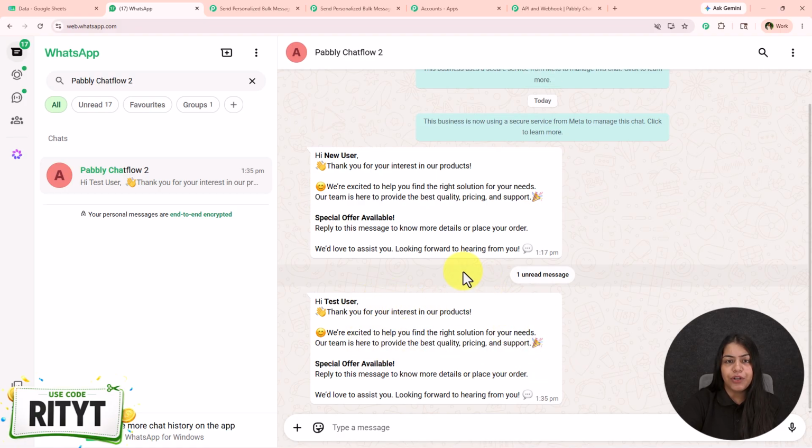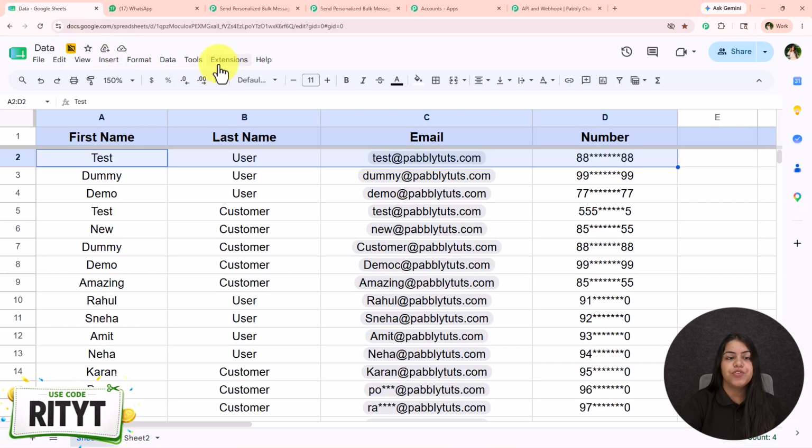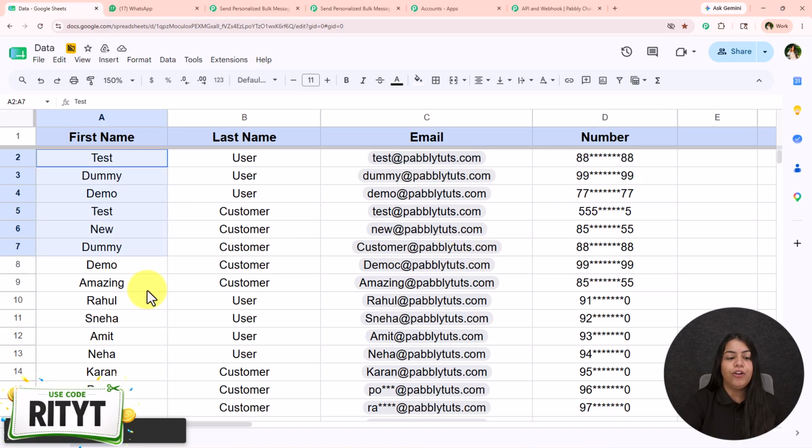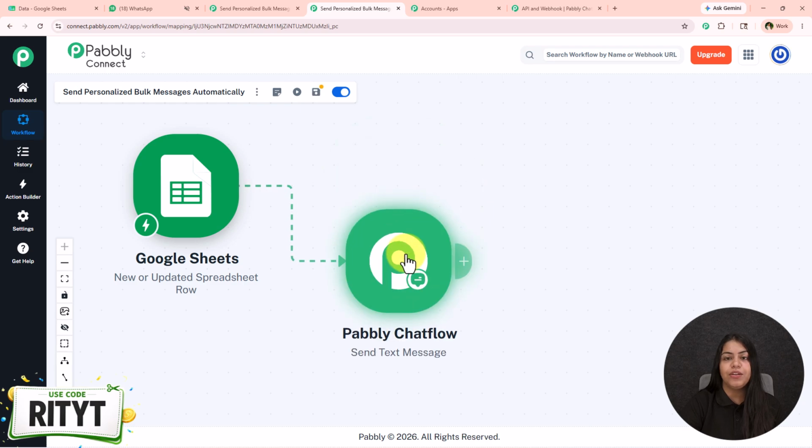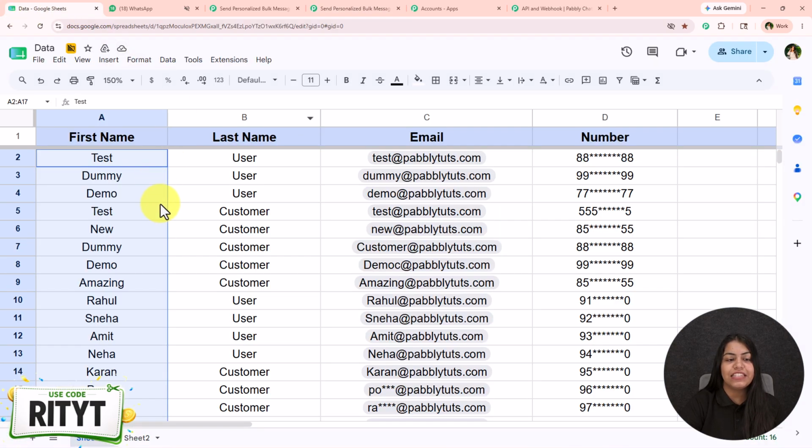But I didn't only want to send a single WhatsApp message, but I wanted to send bulk personalized WhatsApp messages. So for that, you have to go on this extensions Pabbly Connect webhooks and click on this send all data. Now all of this data will be sent towards your workflow which you have created right now, and then automated WhatsApp message will be sent to each lead details you have in this sheet.